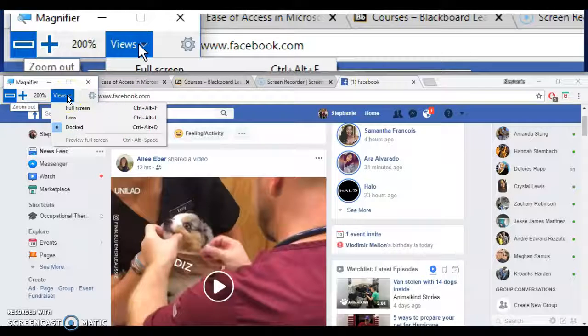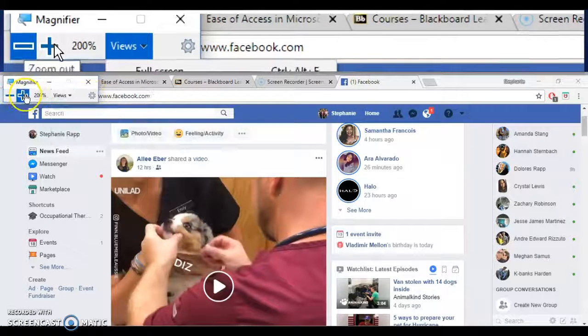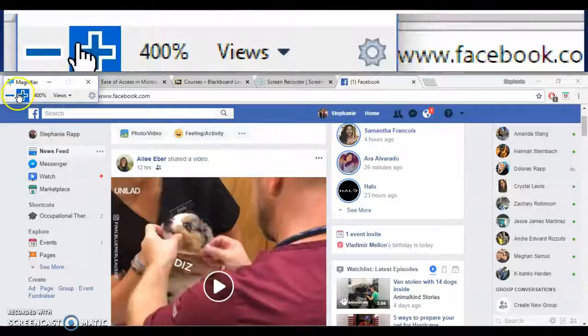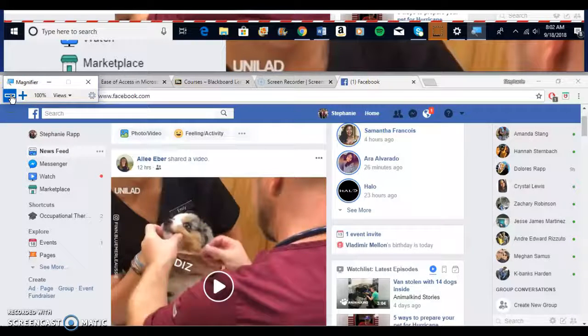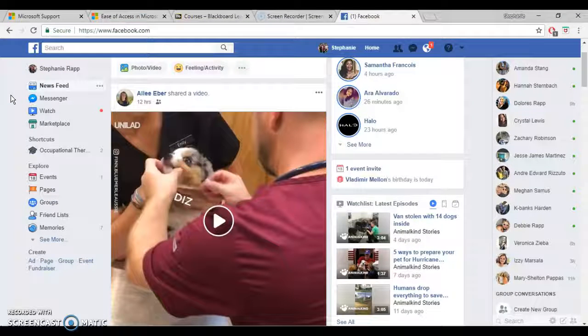And that's pretty much it. And then you can zoom in more for more magnification and zoom out. And then, to escape again, you'll do Windows Escape, and you're back in your normal view.